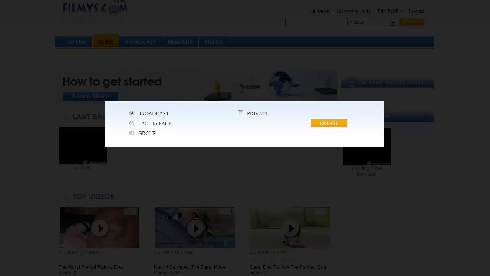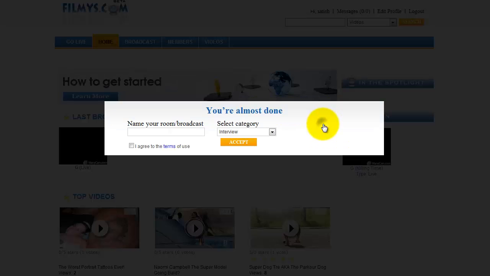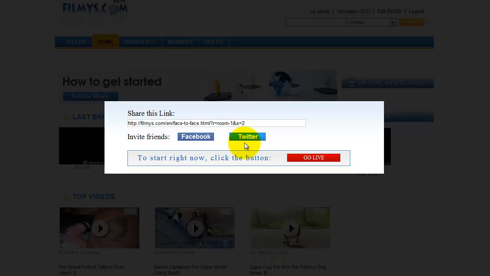In face-to-face, the only difference in creating the room will be that it will demand that you make a room name, because it does not take the username automatically. Select the category. Click to agree to the terms, then click Accept. Once again, you have your share link. Click Go Live to start the room.